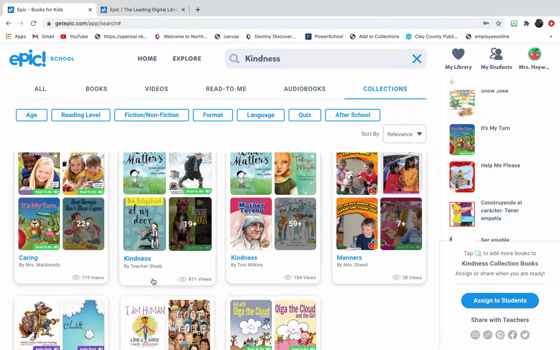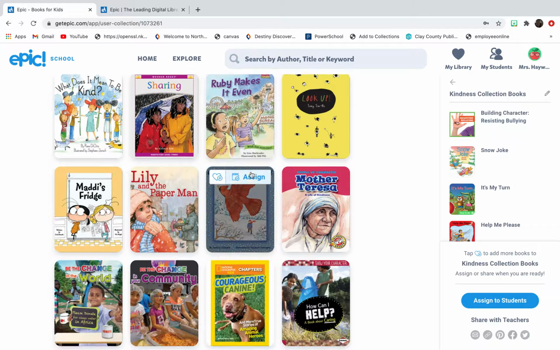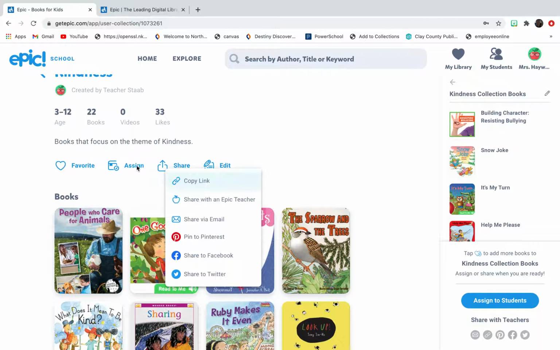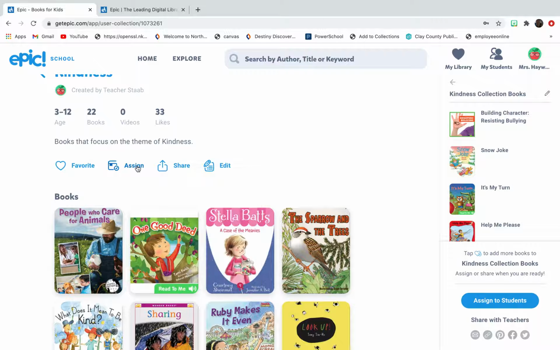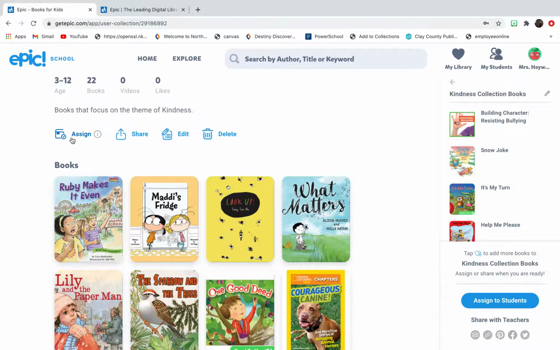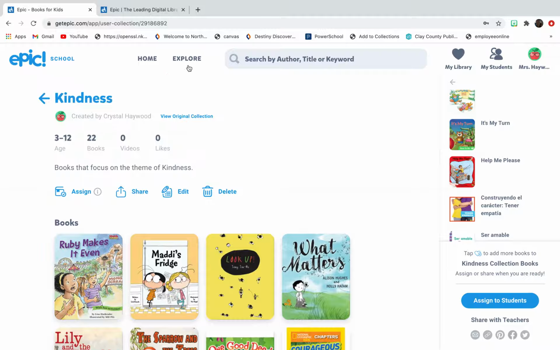For me personally, I just sometimes find that kind of overwhelming, and I just like to search for my own. But you certainly could go ahead and take their collection and share it. You can assign it, or you could just take books individually. So if I wanted to assign to my roster, I could, or if I just wanted to take books individually, I can do that instead of the whole collection. Okay, so all of that's an option as well.